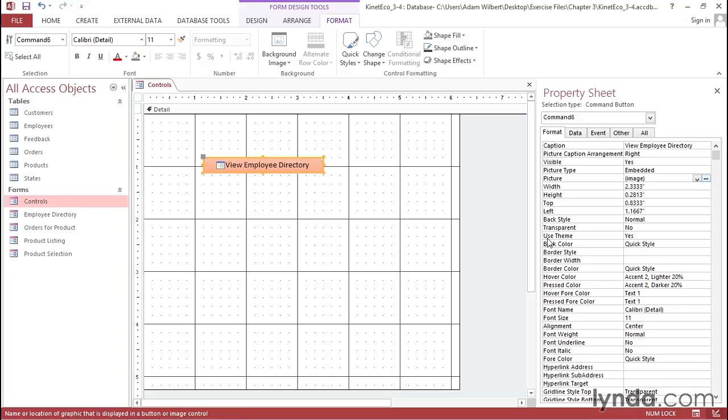But my favorite property for the buttons is this one here called Use Theme. Right now it's set to Yes. When you change this to No, Access clears out all of the color and effect properties and resets it to a very basic appearance with very subtle hover and click styles. I like how clean and uncluttered it looks, so this is my preferred button style.